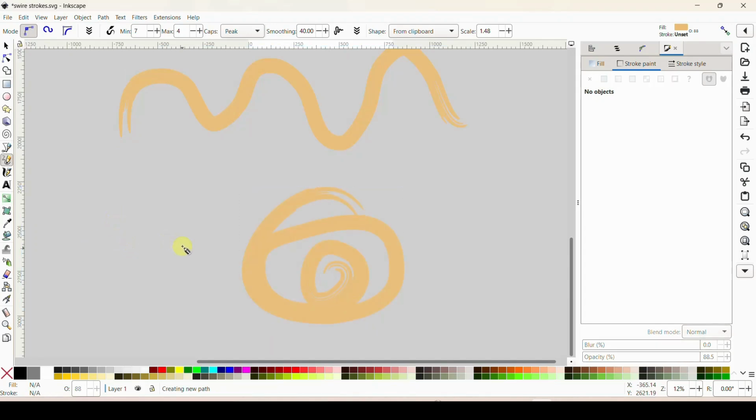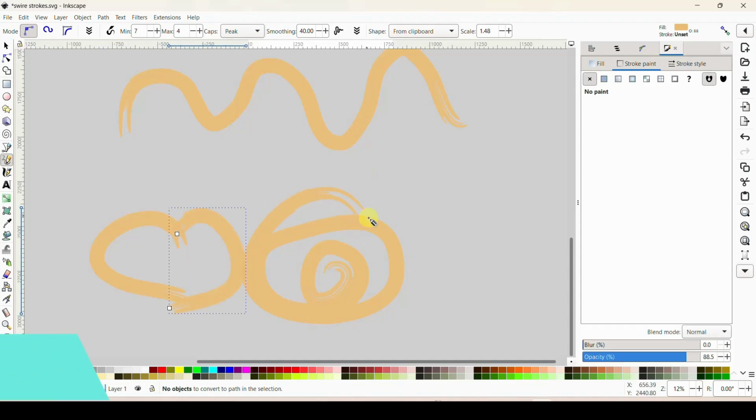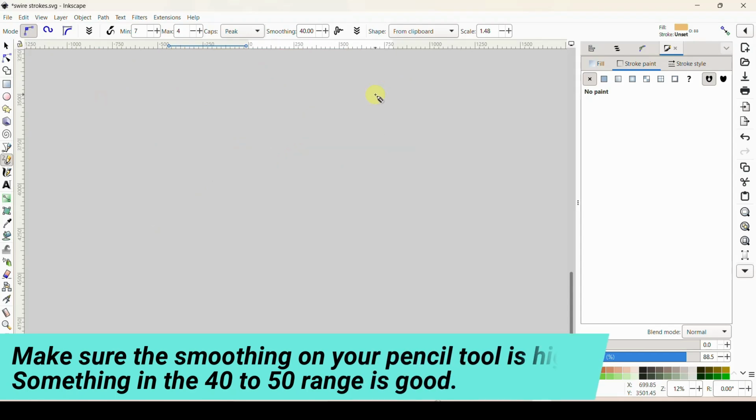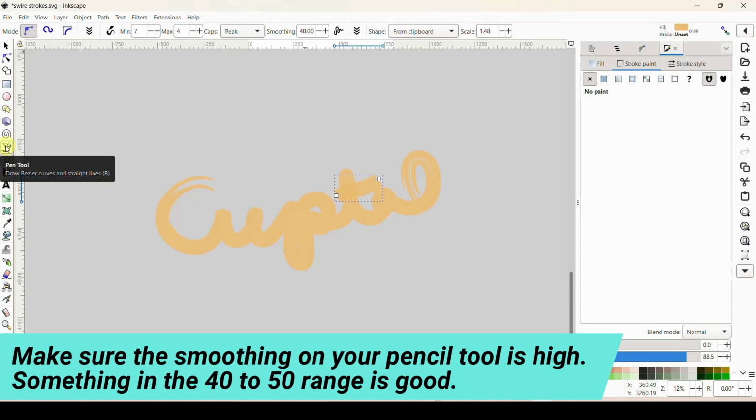I can do actual shapes with it. And I'm just using my mouse to draw. If you have a touch screen, you know, I can come in here and I can write my name with that brush stroke. So you can do a lot of different things with just the pencil and the pen tools.